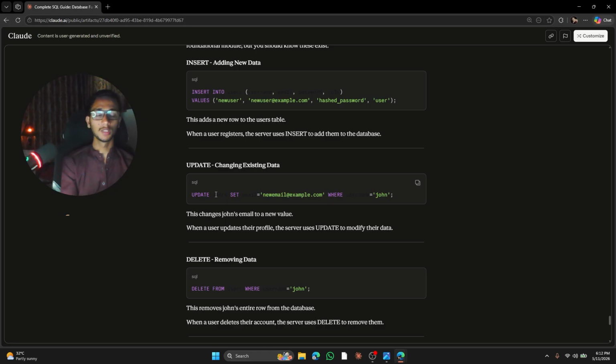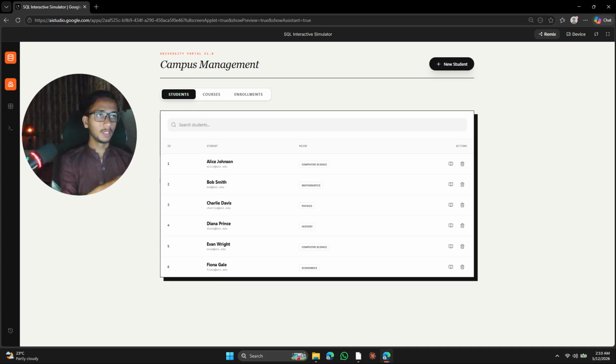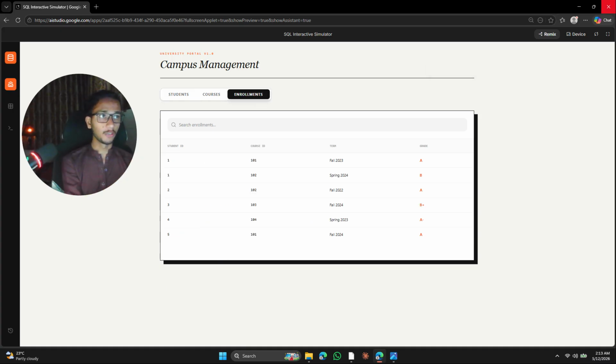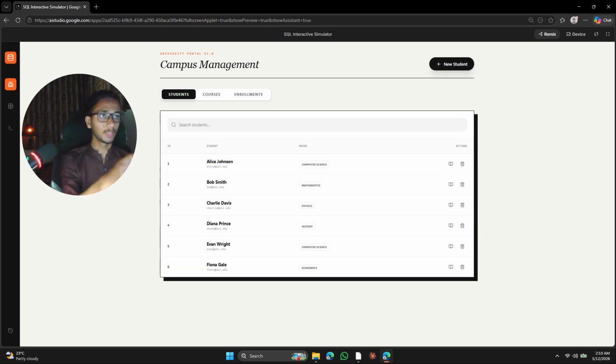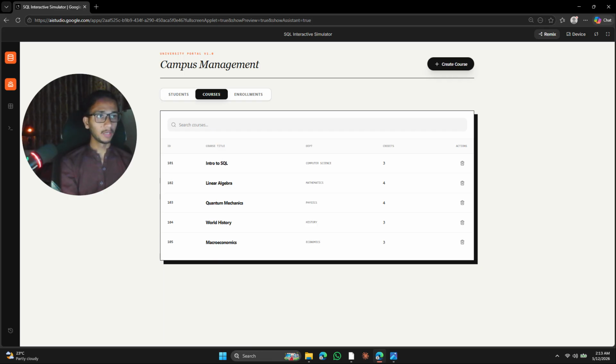Now what we're going to do is the practical, as I said at the start of the video. Over here you see this is the simulator, the practical lab that we have made. This is the student table, this is the course table, this is the enrollment table. We have some students in the student table. The first is the ID column, another is the student column, and another is the major column, right? In the course table we have the ID for each course, then the course title column, then the department and the credit hours.